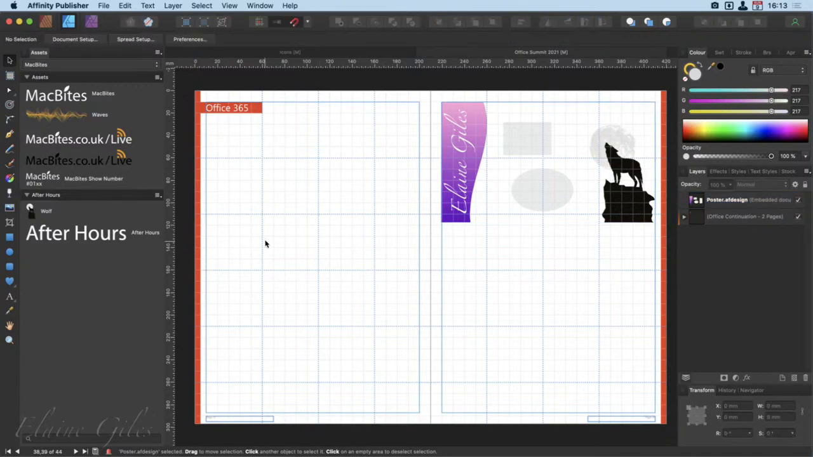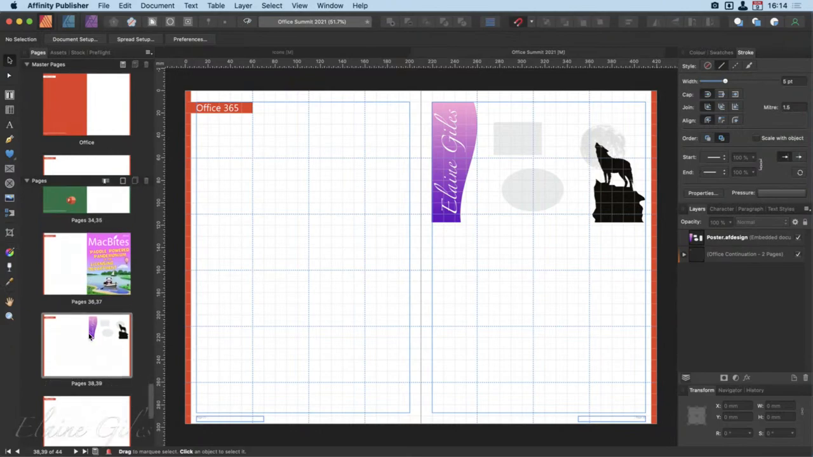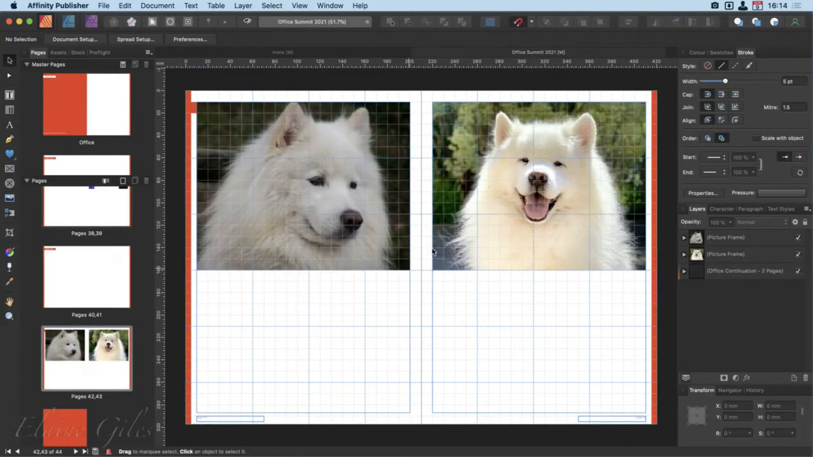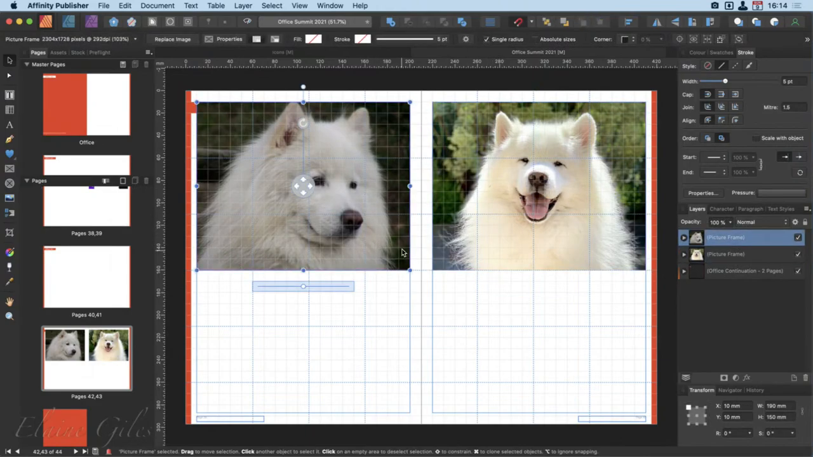Right, other things to think about. So what we've done so far in here, so I'm going to get back to Publisher so I can see all of the pages, is formatting these things. So we know that these are both image frames that we have. And we have the option to change the frames on these.